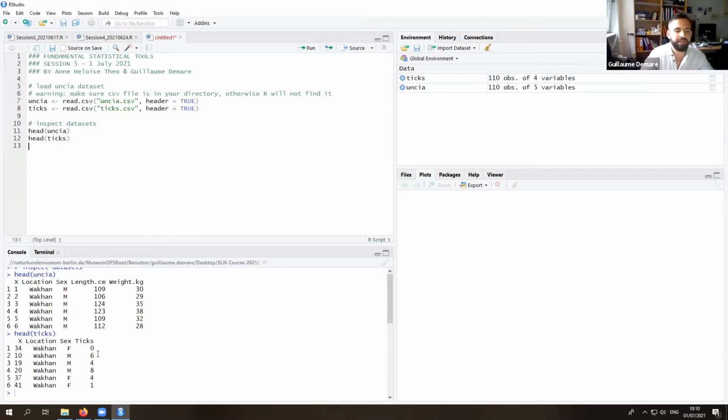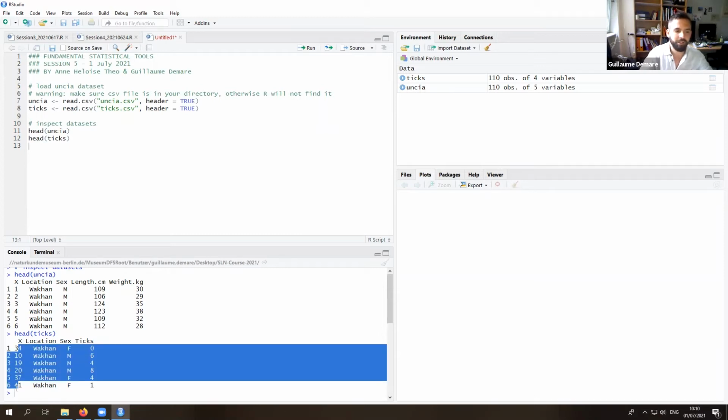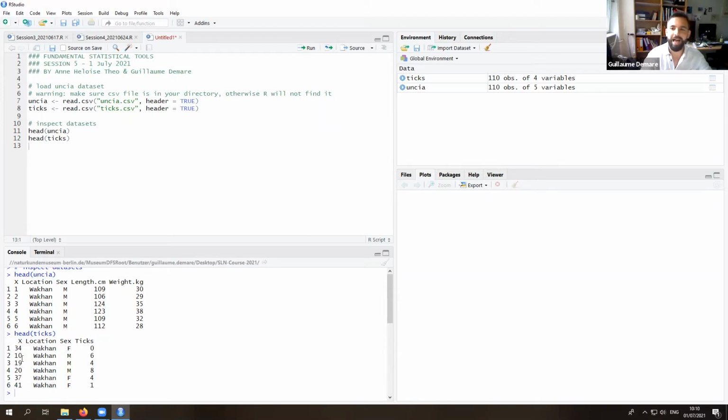The only thing that I did, and this is simply to practice, is that I scrambled the rows. Just think of this X variable here as the ID of your animal, okay? But they are scrambled. So the question is, how are we going to put these 2 data sets in a single one so we can then work on it?